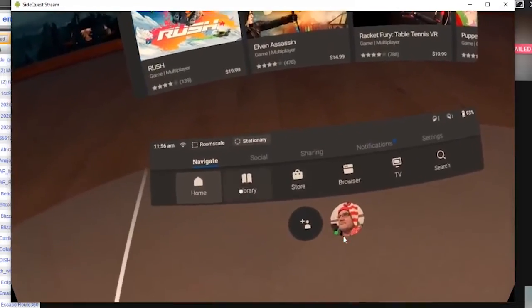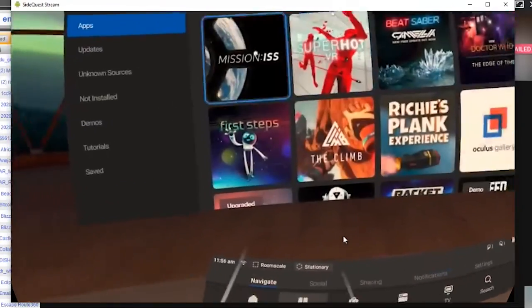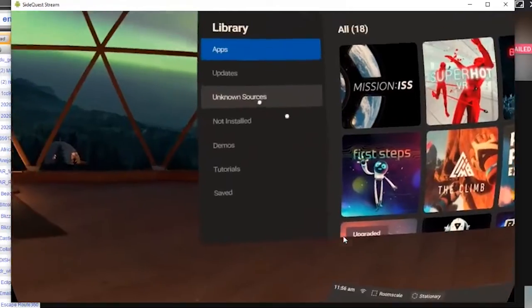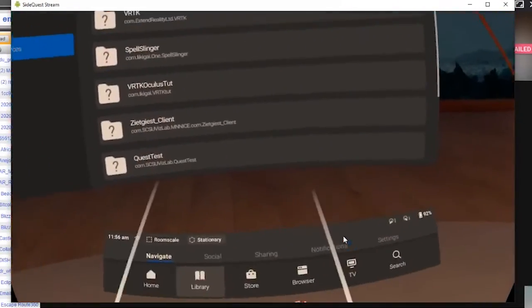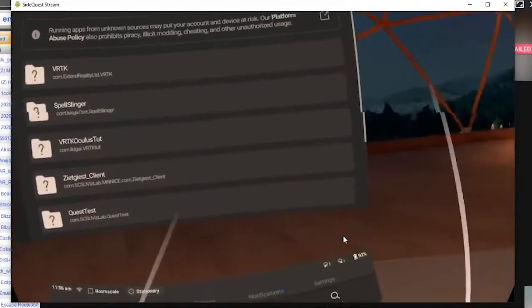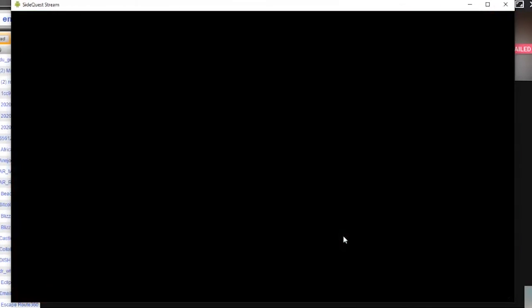Controller, the other controller, third-party APKs, well, you probably already know, they're under unknown sources. And of course, to do any of this, you have to put your headset in developer mode.